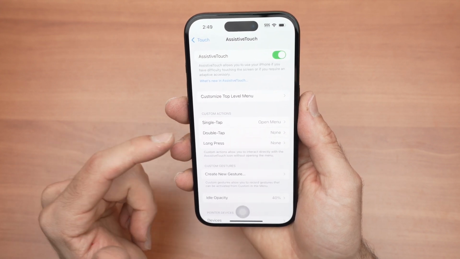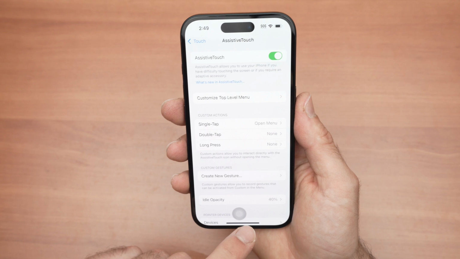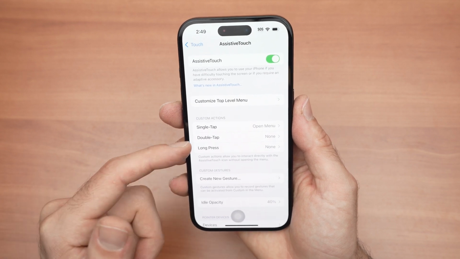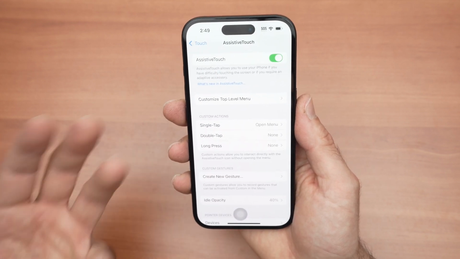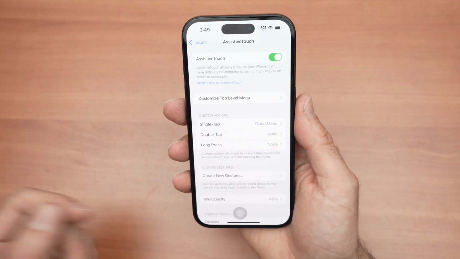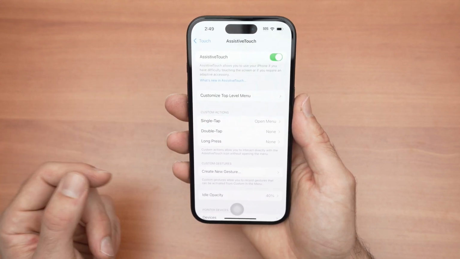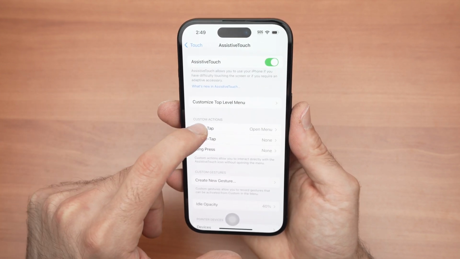Now we have a few options here. We have single tap. What does this button do when you just tap it once? Double tap and long press. You can actually have 3 different functions, not only a home button. But let's say you just want a home button, then you're going to go in single tap.